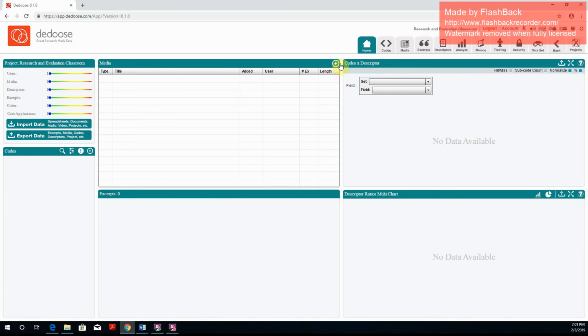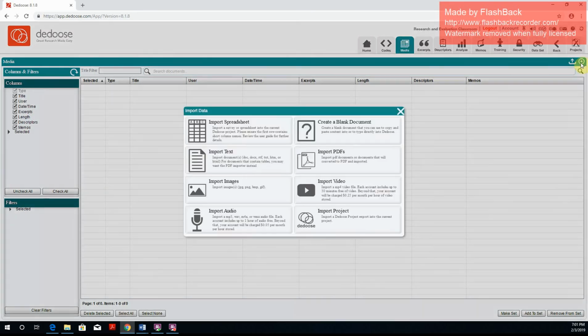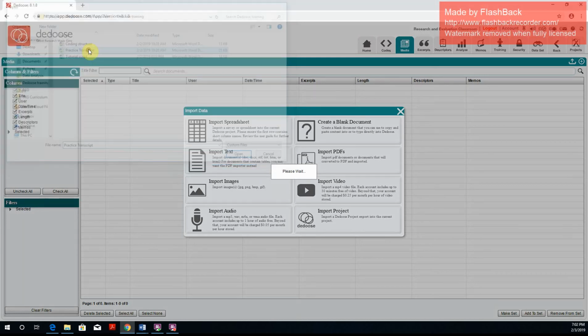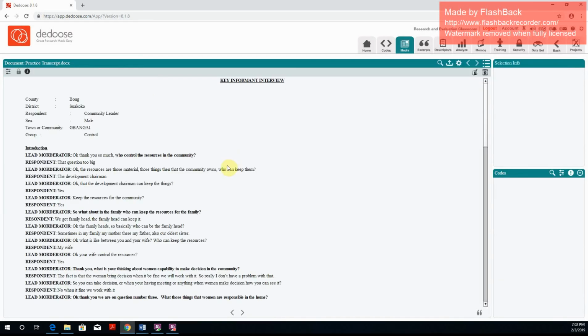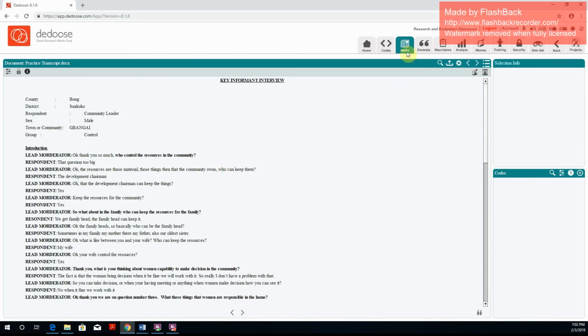Now the project has been added, and within that project, Research and Evaluation Classroom, you'll want to import your transcript or transcripts if you have many. So we go to media up here, we go to plus, and we add in our text. My text is in Microsoft Word, so I'll import text, but as you can see, you can import a variety of different types of material. Practice script. And the transcript has been uploaded. So here it is. So you can see if you click on it, you can read the full transcript.